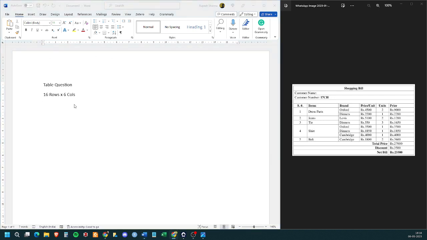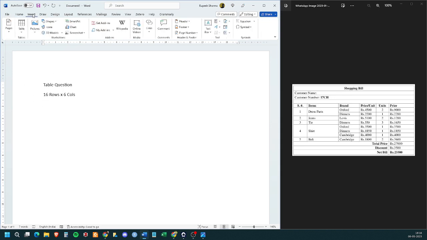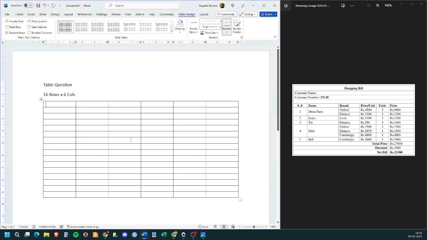Now once you have the count of rows and columns, then we can start creating our table. To create the table, you need to go to the insert tab. In the Insert tab we will get the table option. In the table option we have to click on insert table. This will open up a window. In this small window, you are seeing that there are number of columns and number of rows. We already know that we need 16 rows and 6 columns. So you do that, press OK, and now you have a blank basic table right over here.